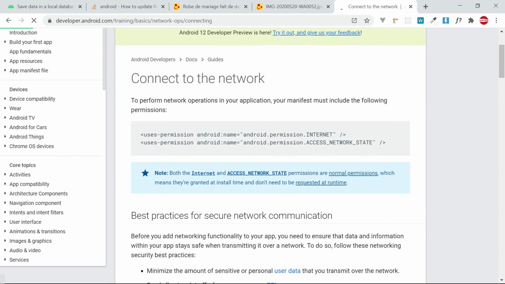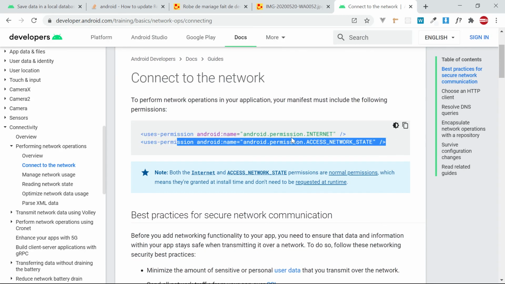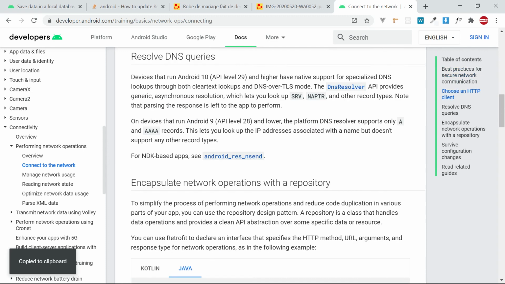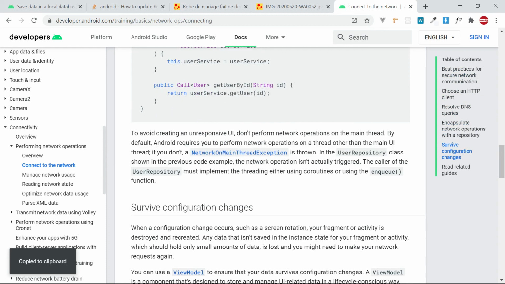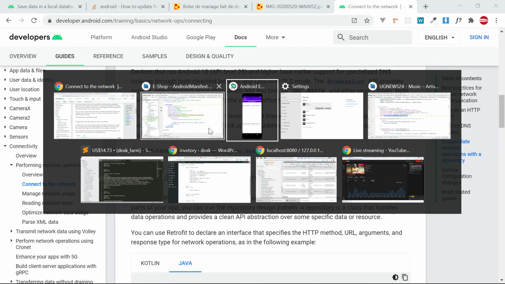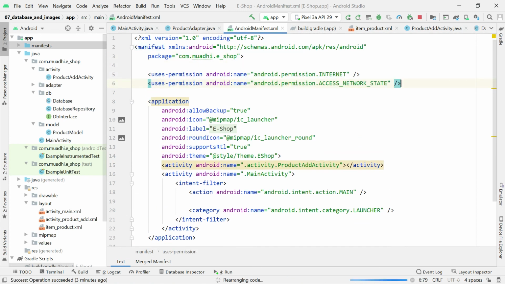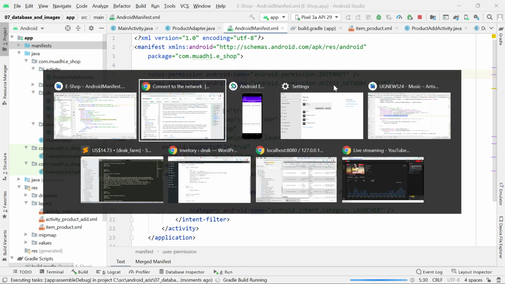Just get these two lines. Just add Android internet permission. You can copy these lines and then add them in your Android manifest. So we'll come to our Android manifest, which is here, and then we'll come here under the permission, before the application, add permission internet. And then run the application again, and hopefully it will work.